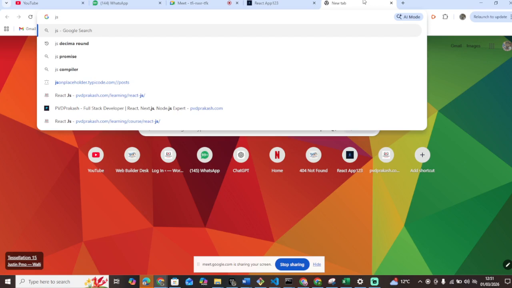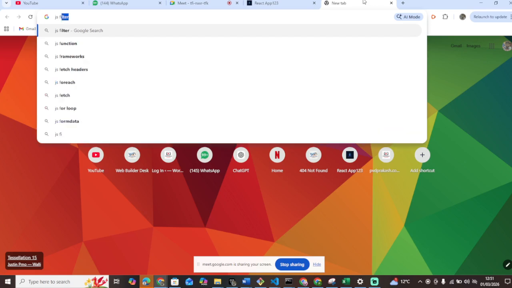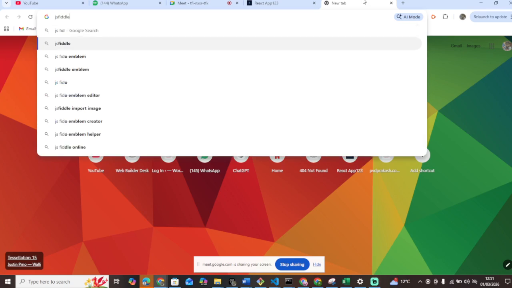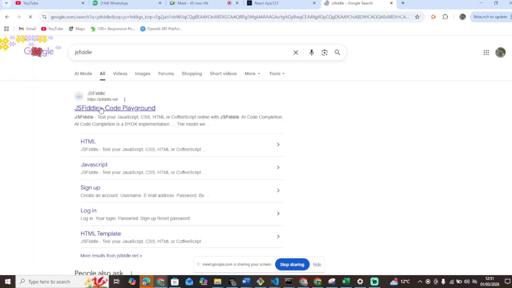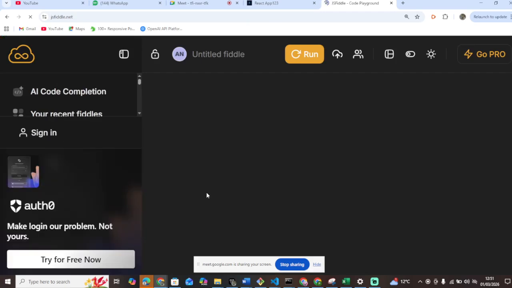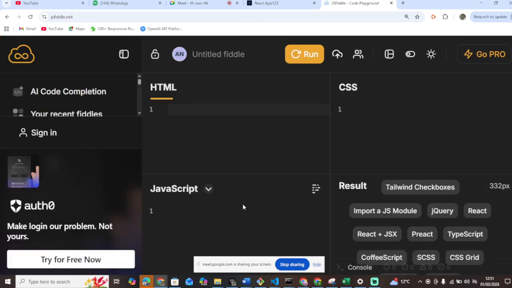Let me explain the promise in JavaScript first. Then we'll go through. I'm going to open JavaScript. See here how to write the promise in JavaScript. For example, if you want to write the promise, we use a new Promise.